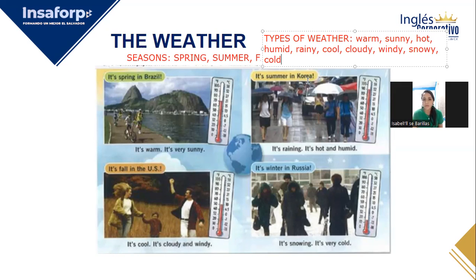It's sunny in Korea. It's rainy. It's hot and humid. Humid. Next. It's fall. In the USA. In the US. It's cool. It's cool and warm. Okay. Cloudy. And windy. Windy. Okay. Next. Is it winter in Russia? In Russia. Okay. Russia.